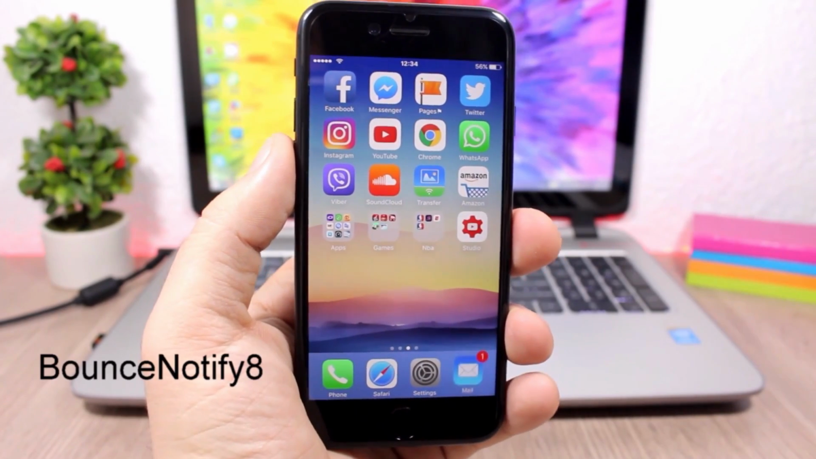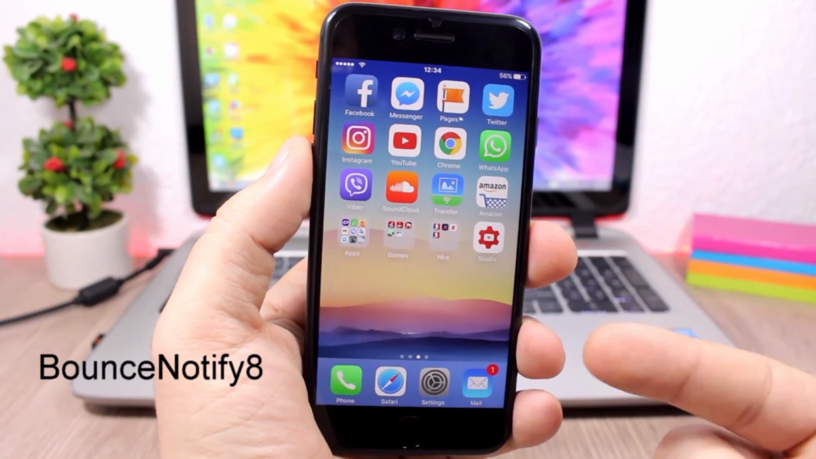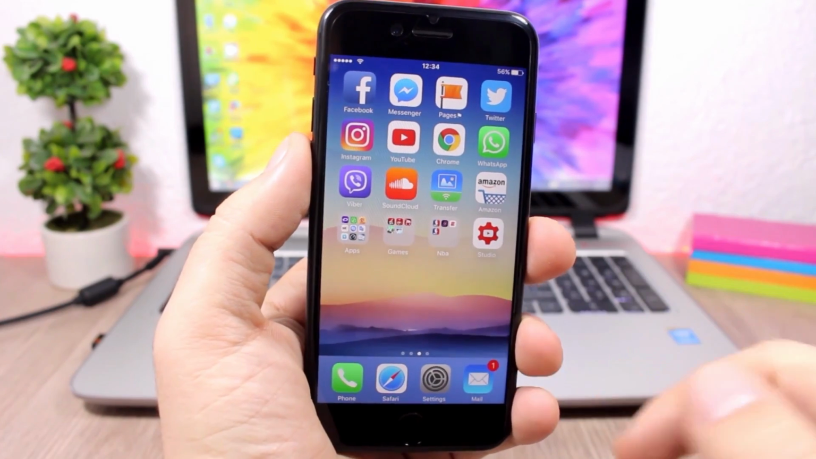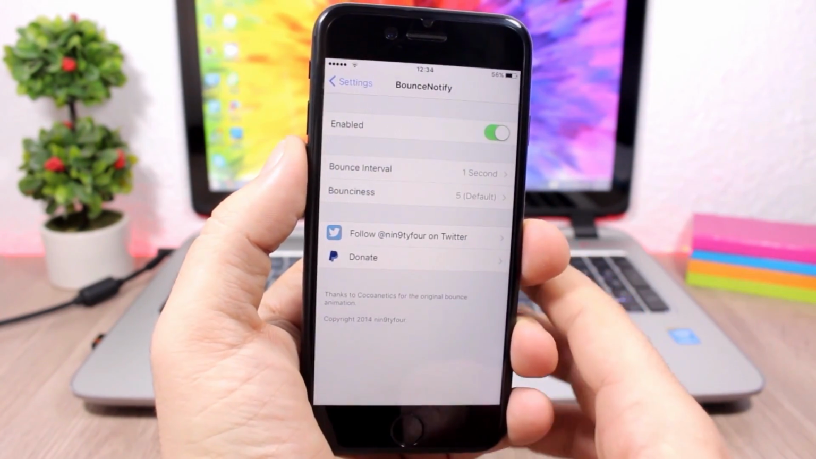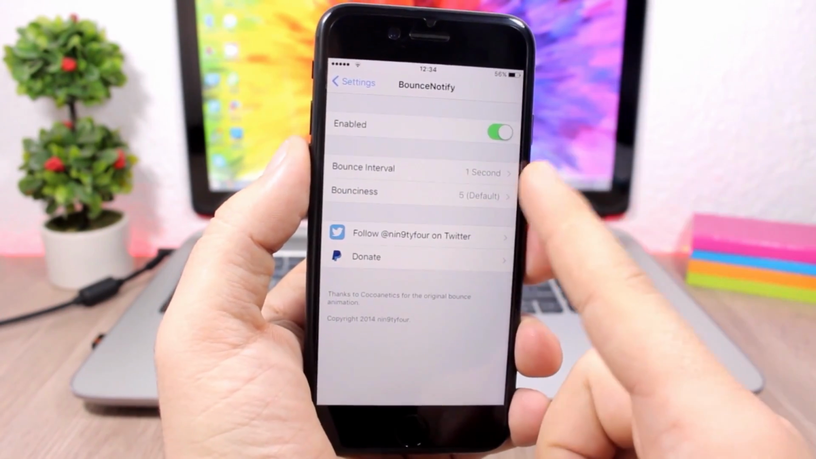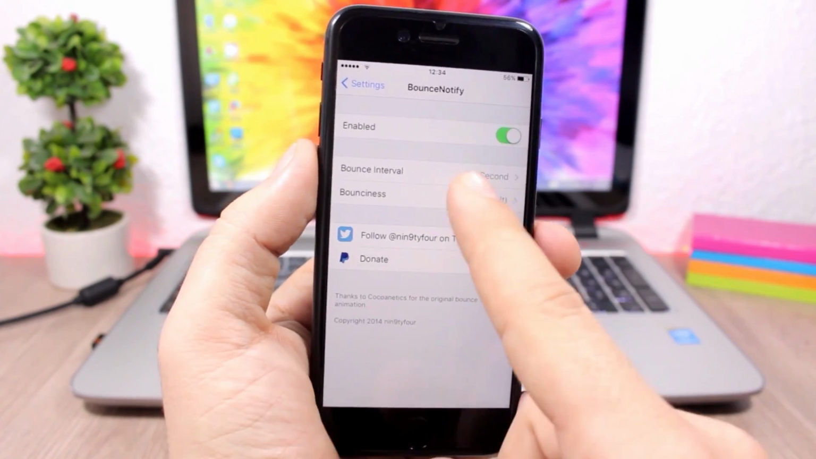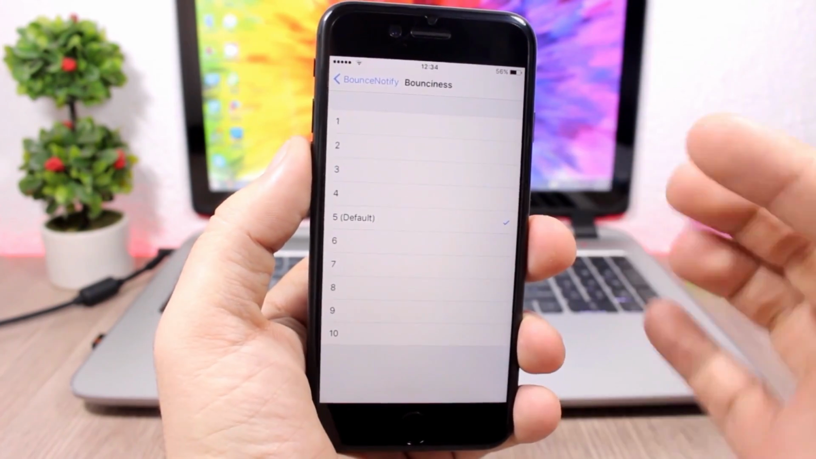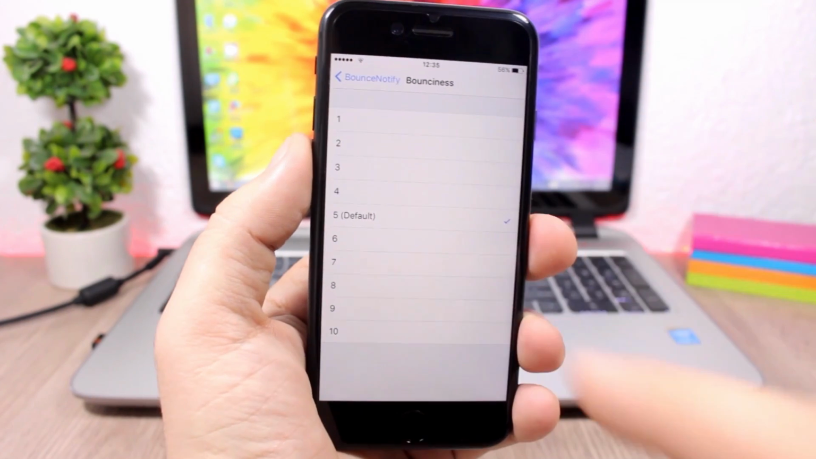BounceNotify 8. This tweak will make the icons that have notifications bounce, as you can see it right here. So if you jump to the settings of this tweak, you have an enable button, you can change the bounce interval right here, and then you have also bounciness, and the 5 is the default, and you can set it from 1 up to 10.